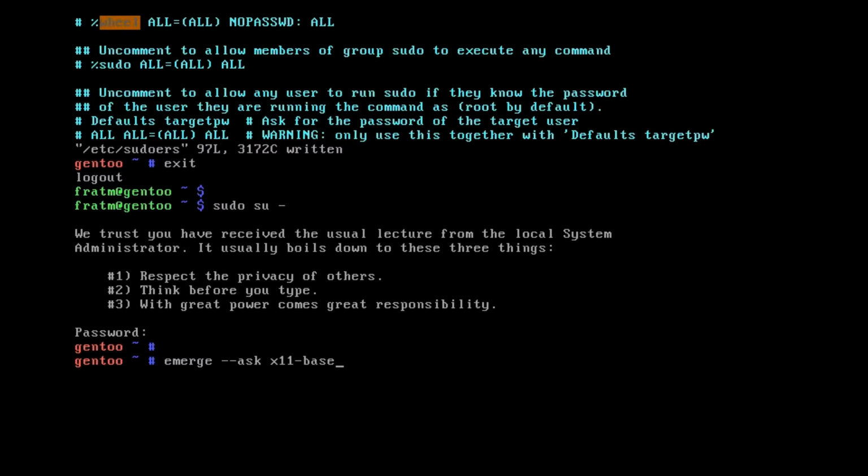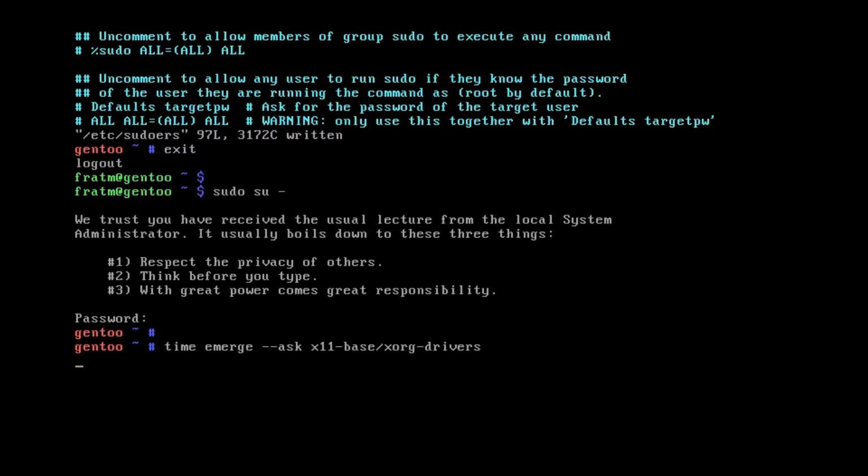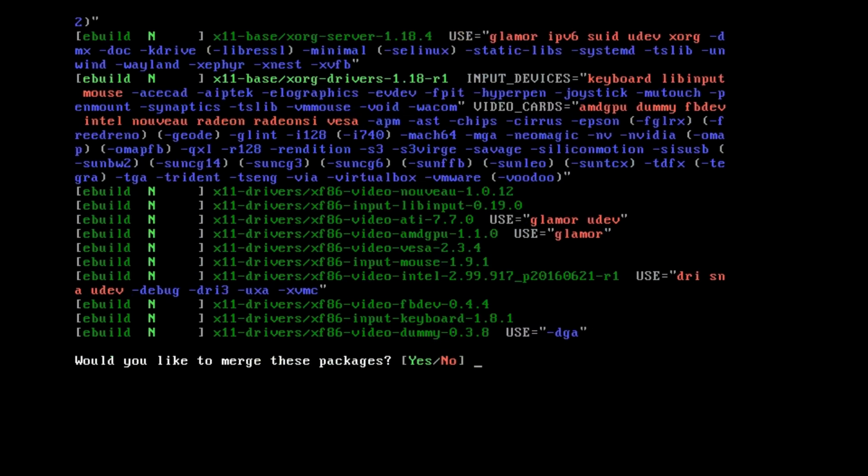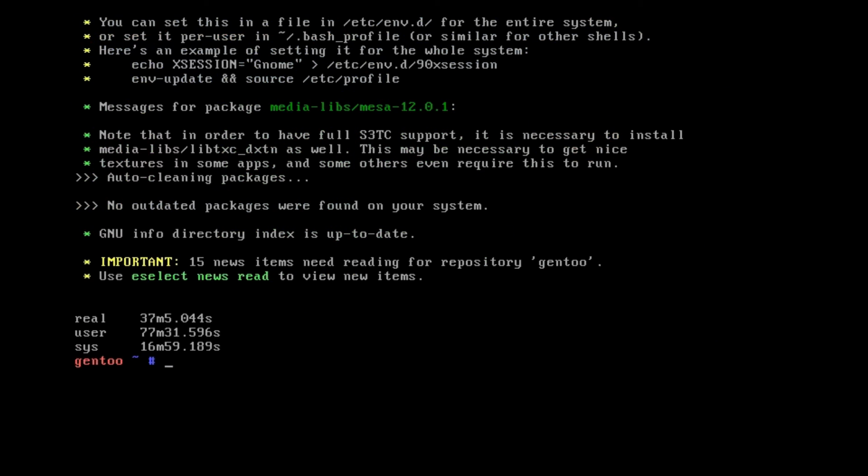So now anyways, we're going to do x11-base/xorg-drivers. And my notes say this is going to take 36 minutes. So we will run time with it and see what it comes out to. And we'll be right back. Oh, wait. We'll be right back after I type yes. And here we go. And we're back. So this said 37 minutes 5 seconds. My notes from my previous compile was, let's see here, 36 minutes 1 second.